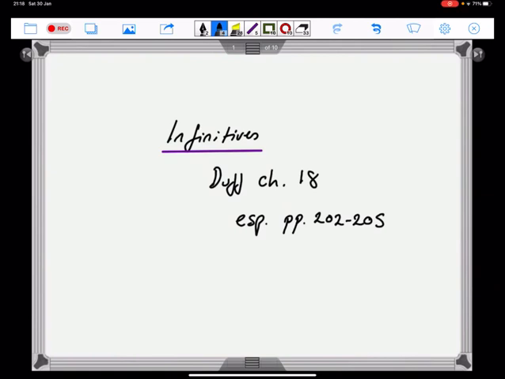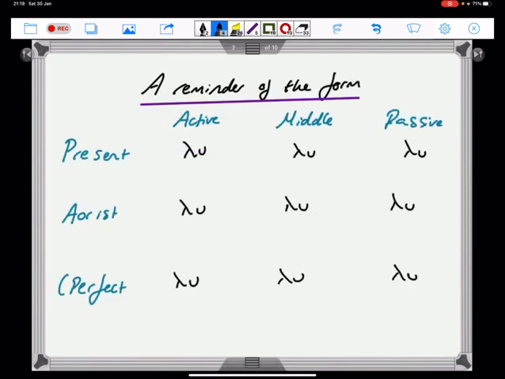Infinitives in Greek are something you've already met, but you've only met a basic overview of them so far, back in chapter 7, and you've seen the forms stripped in as you've done the different voices and tenses. So now we're going to look at the whole overview of how the infinitive works in Greek. First thing you need to think about is what the form looks like.